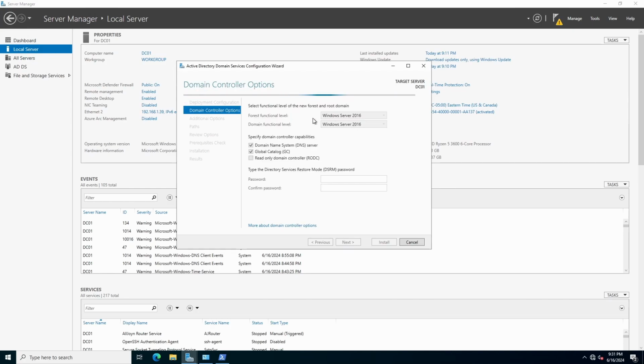All right, so forest function level, we want to leave at 2016. Domain function level is 2016 as well. Even though this is a Server 2022, the schema and function level are kind of capped currently at 2016. They haven't decided, that I'm aware of, if they're going to be bumping that up any, but at least it's going to be at the latest.